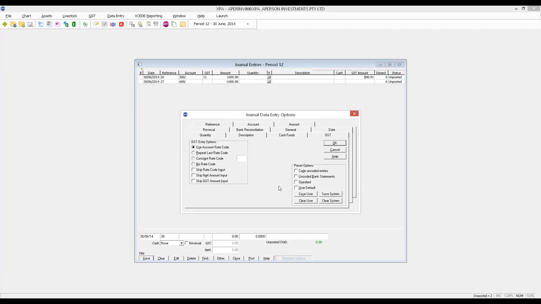So what you can do is you can actually choose your GST entry options. The default here is use the account rate code, meaning that if your account has a GST code in it, that code would automatically pop up. You can choose a constant rate code. Usually you would use this to stipulate that none of them are going to be GST applicable. Or you can choose no rate code. Okay. That closes the rate code box.